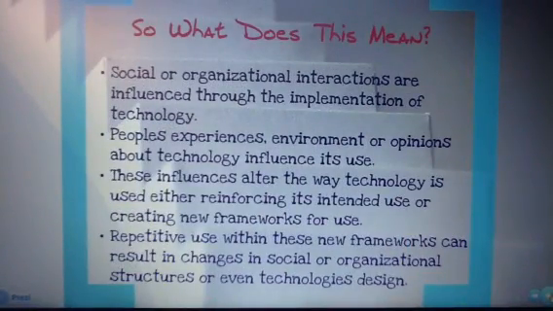So what does all this mean? Social or organizational interactions are influenced through the implementation of technology. People's experiences, environment, or opinions about technology influence its use.